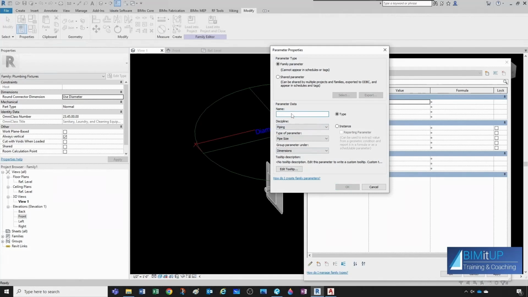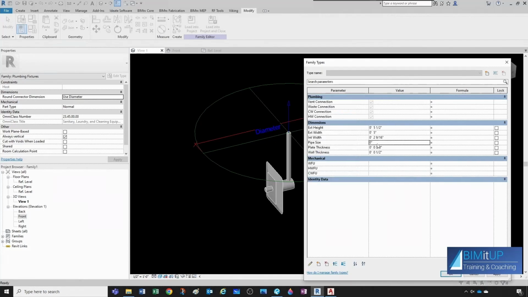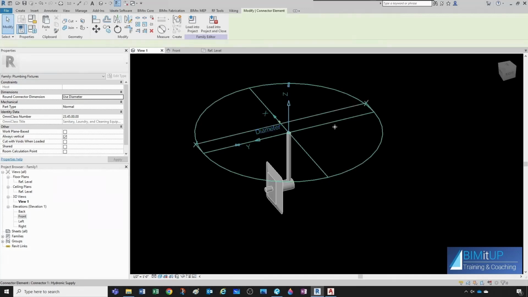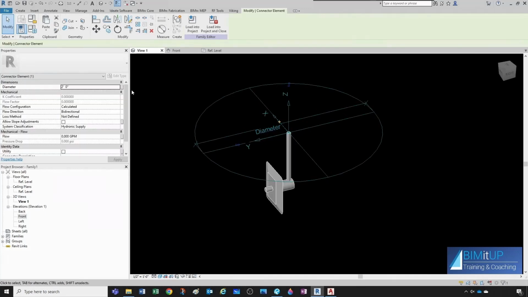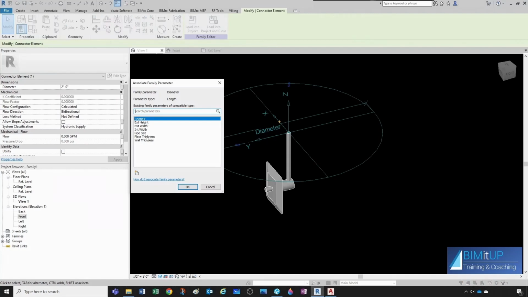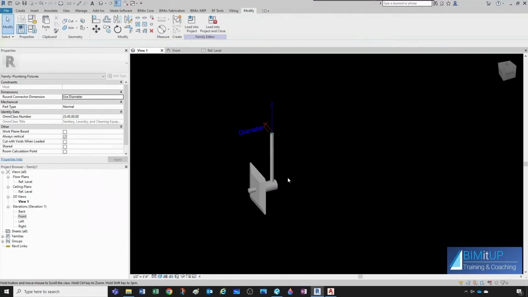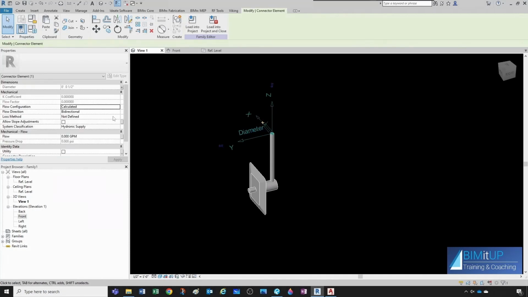Actually, let's call it pipe size. Okay. And now that pipe size is going to be 1/2 inch. Okay. But we haven't associated this to that, right? So we click here, diameter, click here, and then we associate to pipe size. Okay. And now that's looking pretty good. Now we need to click on our connector and we need to see what type of connector it is. As far as flow configuration, this one's going to be preset because I'm going to specify what's going on in there. So preset the flow direction.